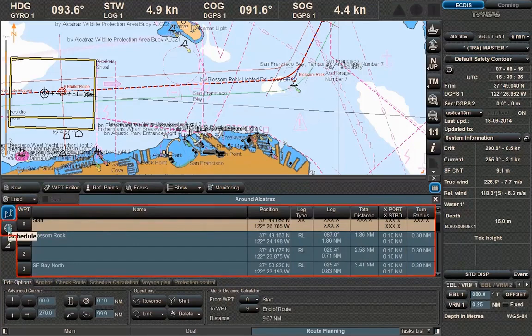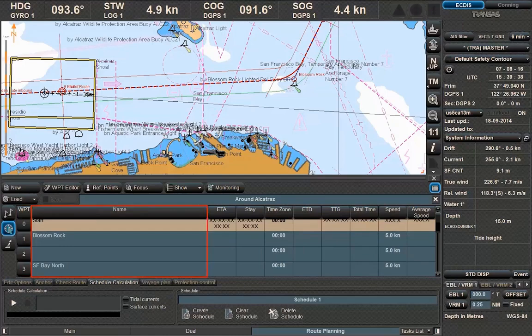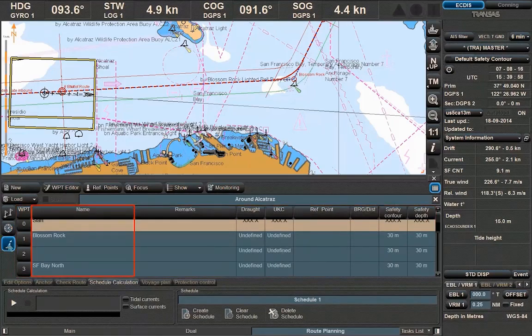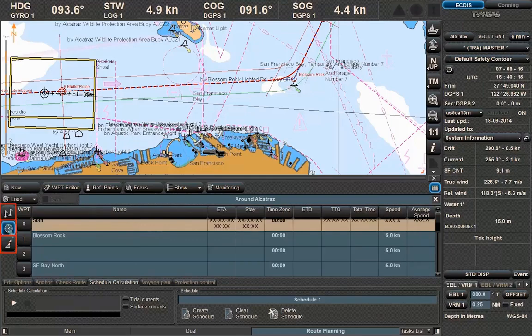2. Schedule. Waypoint, name, ETA, stay, time zone, ETD, time to go, total time, speed, average speed. 3. Extra data. Waypoint, name, remarks, draft, under keel clearance, reference point, bearing and distance, safety contour, safety depth. Click on the respective button to toggle between tables.